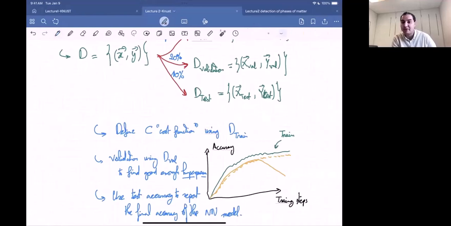So some of you might ask why we're not using the validation data set to report the accuracy. The thing is, if you're using this data set to fine tune the hyperparameters, then you might be overfitting on the validation data. Sometimes you might get a good accuracy on the validation data, but a bad accuracy on the test data. Sorry, here I meant the test data.